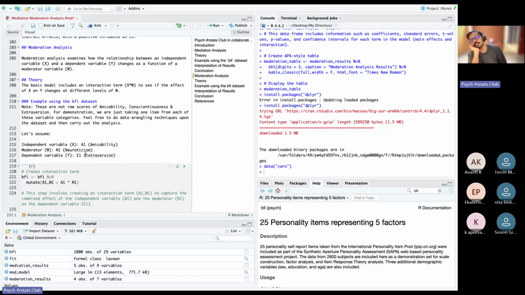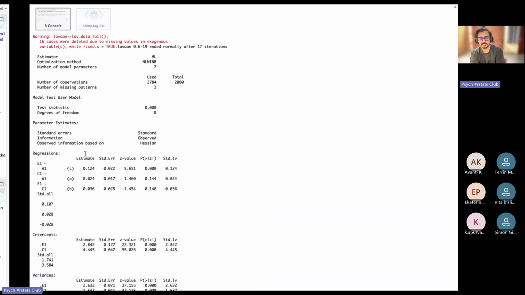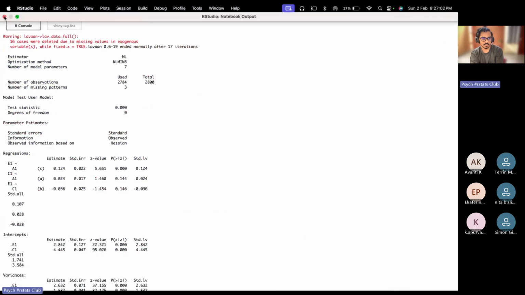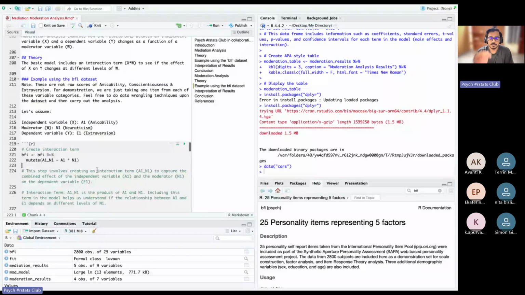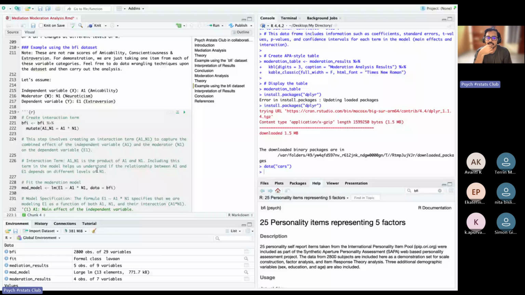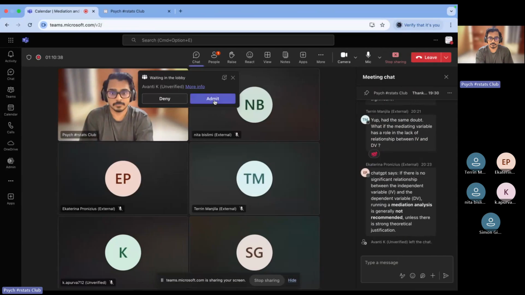Here I have kept the basic structure the same. The independent and dependent variables remain the same. Just the moderating variable I've changed to another component, that is neuroticism. Here we need to do one extra step of data wrangling because currently in the columns we already have A1, N1, and E1. We also need to make an interaction term called A1 into N1. A1 here is the independent variable, and N1 is the moderating variable.